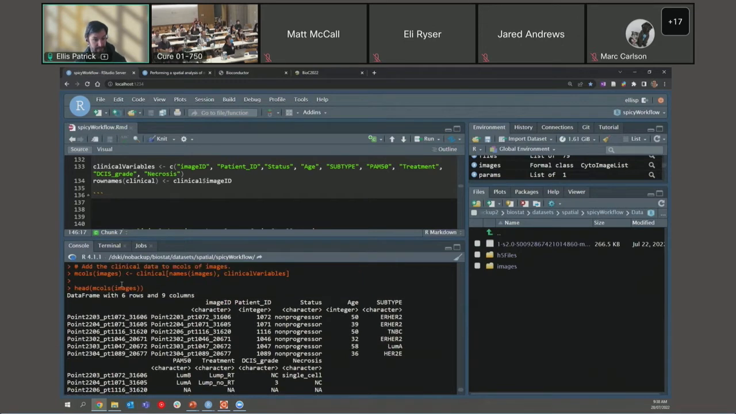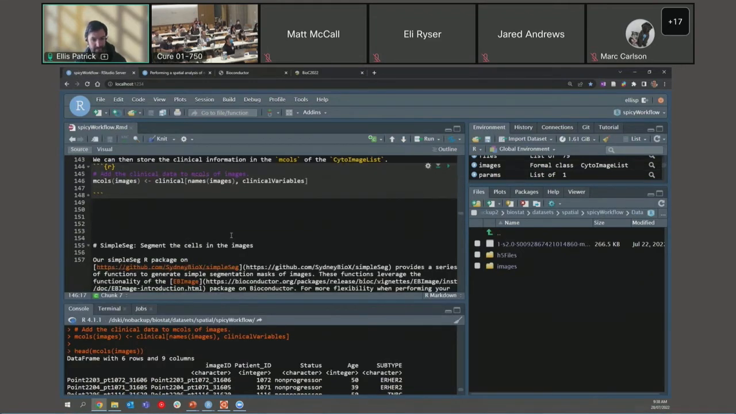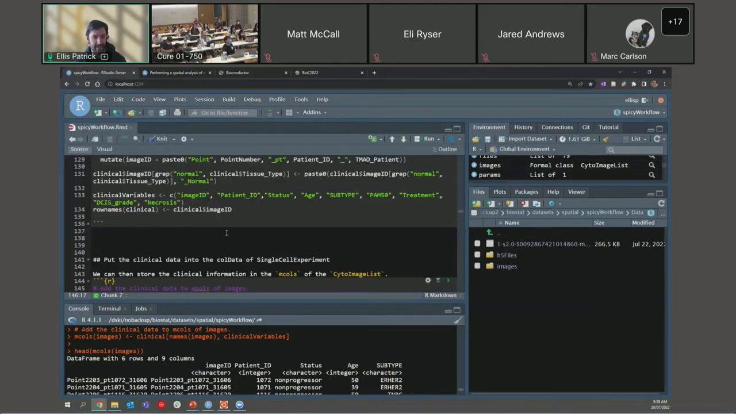This is what we've got. For each image, we've got its image ID, some information about the patient, in particular its status of whether it's a non-progressor or not, and then a bunch of other things that we're not going to be using today.